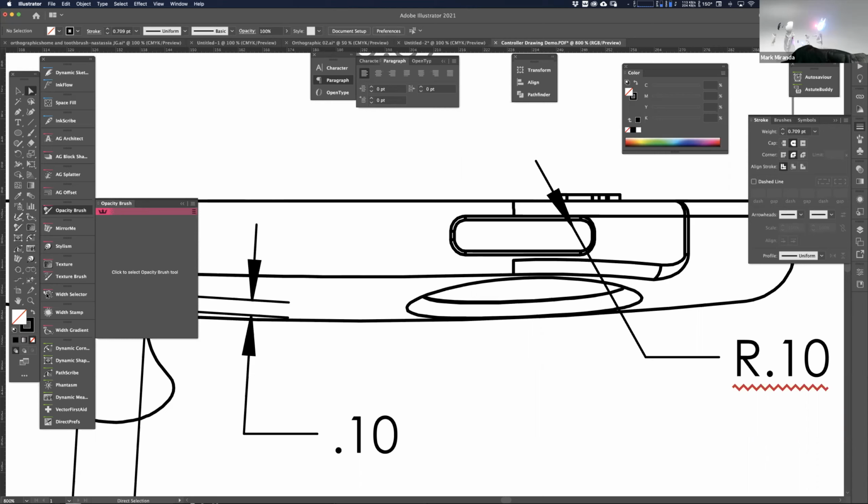But is it 1 to 5 or is it always 1 to 1 when you're doing a millimeter? It would be 1 to 1.